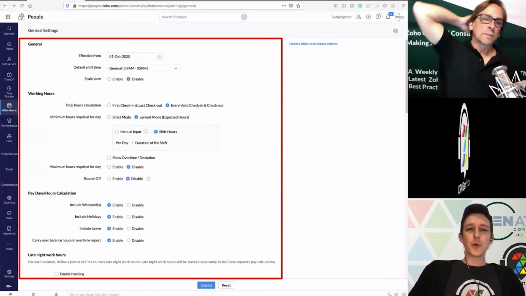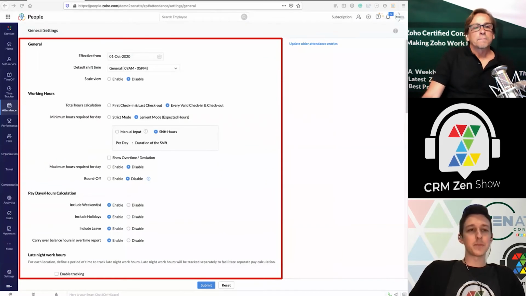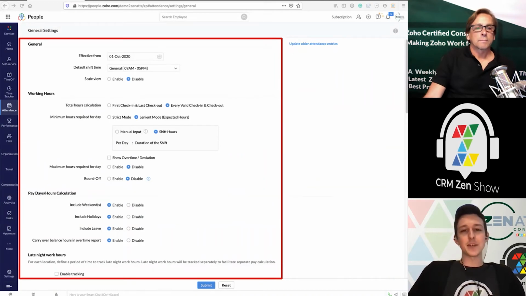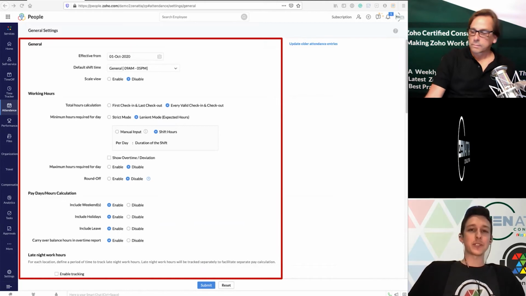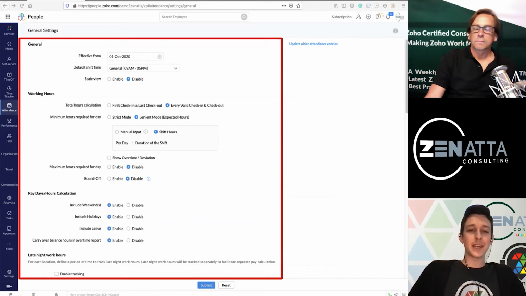Big one here, if you want to have your hours calculations, a lot of those become really important for exporting this into a payroll system. So you can say if you want to check it based on first and last of the day, or if your employees are going to be checking in and checking out, do I want to stop that timer, right, and not give them credit for any time within one day that they weren't checked in?